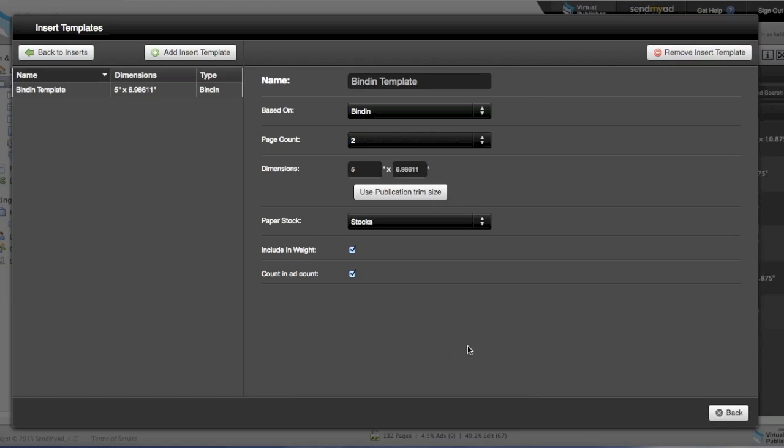So important thing, obviously, when you're doing some management of mailing, as well as your weight and the dimensions of the book, we fully support custom stock. So for this particular bind-in, I'm going to make this my custom stock. I can select that it's going to be included in the weight of the book and count it as an ad or not count it as an ad. So you can set these up to be custom calculated in any way you want. So once that template is set up, I simply go back to my inserts.